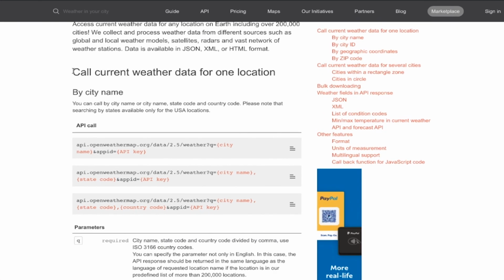If you look at this section, call current weather data for one location, this is basically what we want. We want to be able to provide our Python program with a city name and get the current temperature in the city. If we come here and look at the API that we want to use, we'll see that this is an example of an API call that we can make.